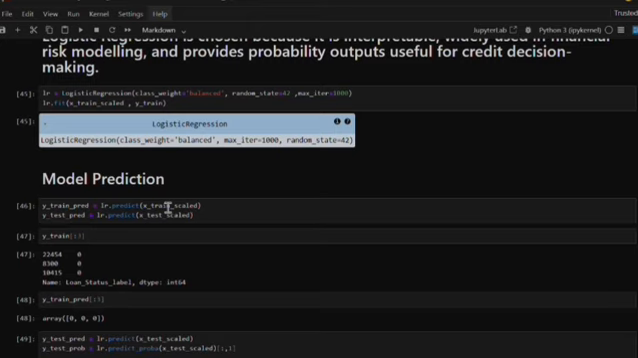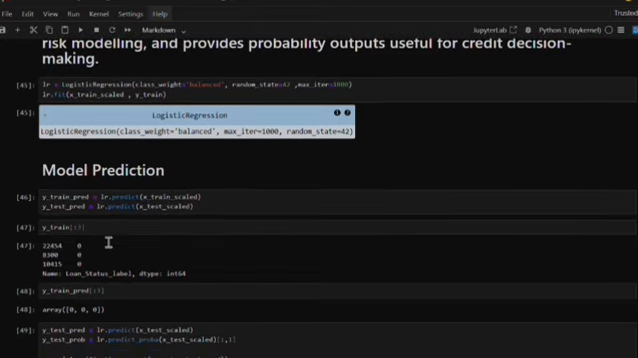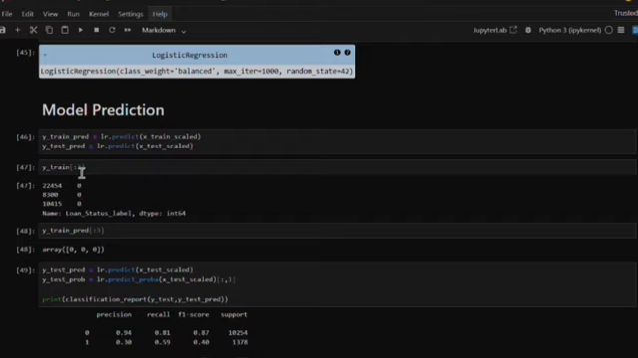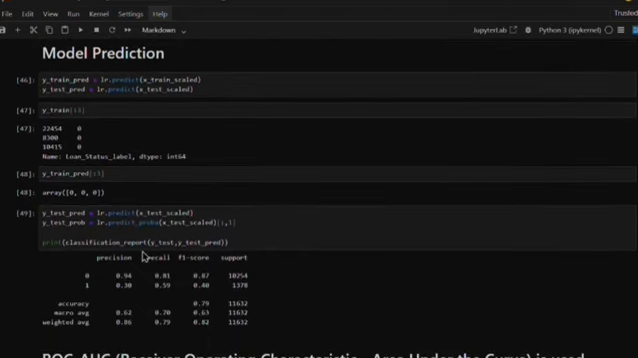Then for checking, I made some predictions from my model. As you can see, this is the original training data and this is the prediction that my model has made. All the predictions are correct. Then I also checked the accuracy of my model using the classification report. As you can see, the model is giving roughly 79% accuracy on the test data.